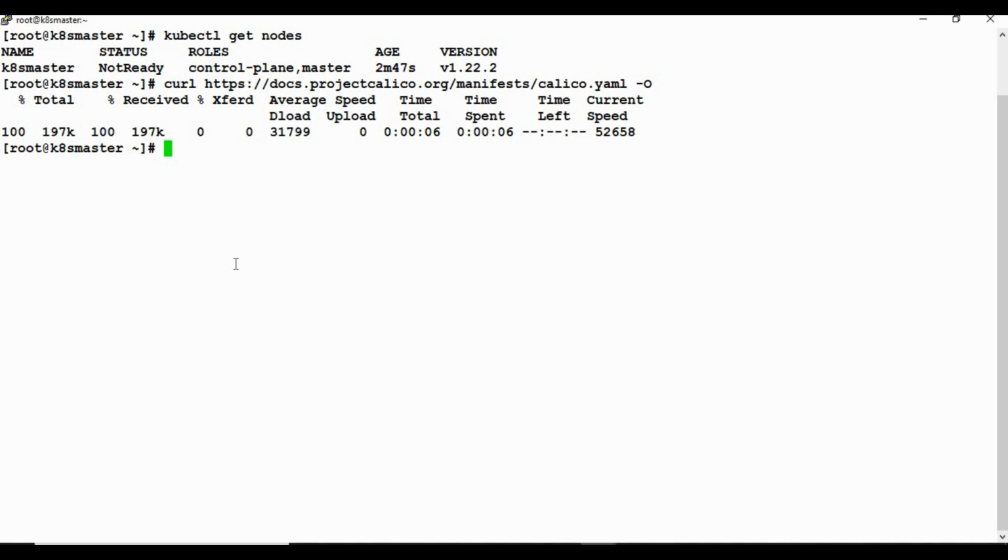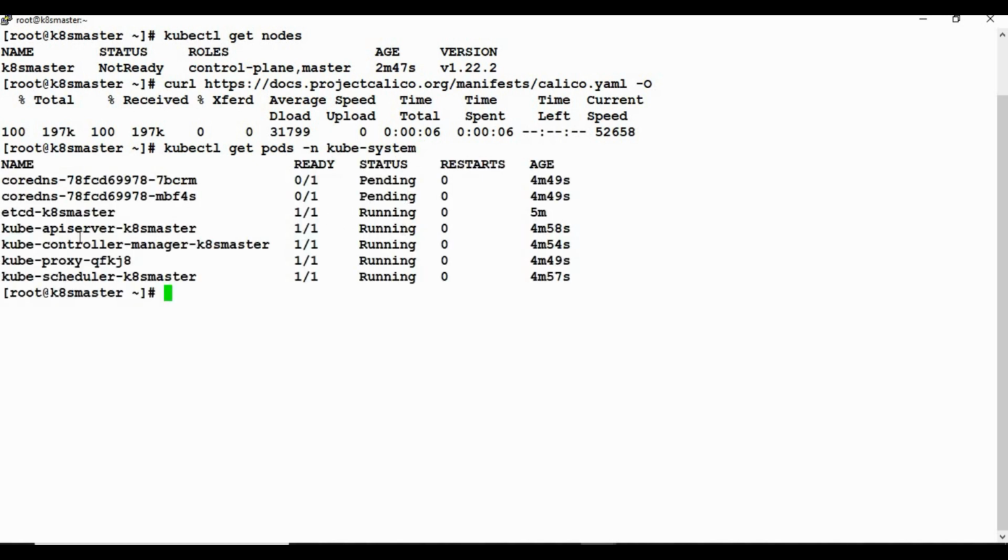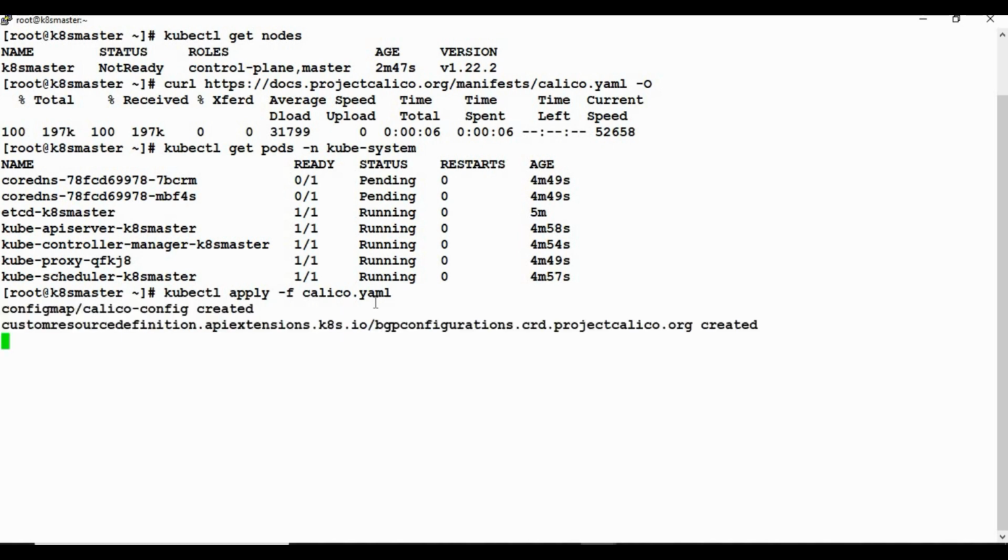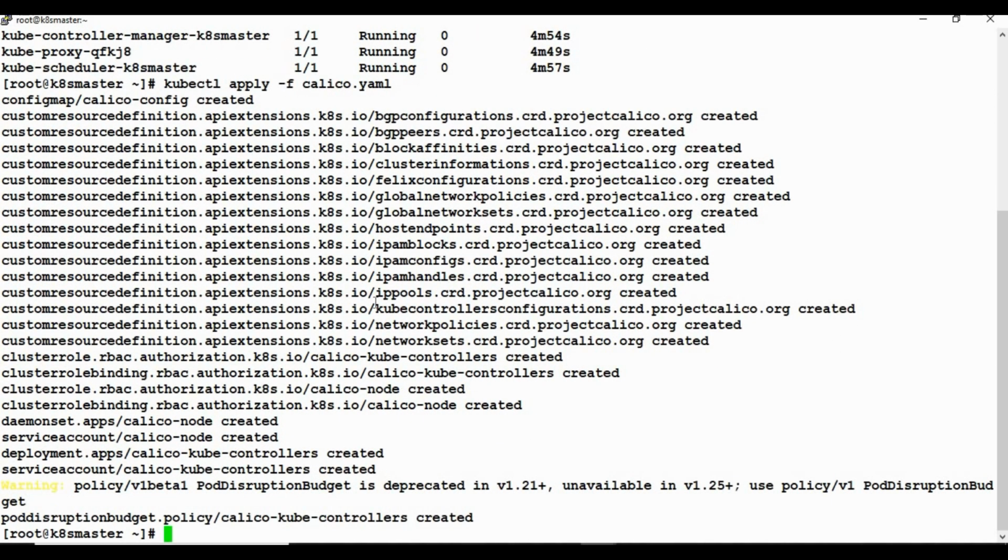So let me show you what pods are running first. If you run kubectl get pods with the namespace kube-system, you can see some things are running, right? You have the API server, controller, proxy, scheduler, right? Now let's apply our Calico system. So I'm going to run kubectl apply -f calico.yaml. Now we can see it started creating quite a few things.